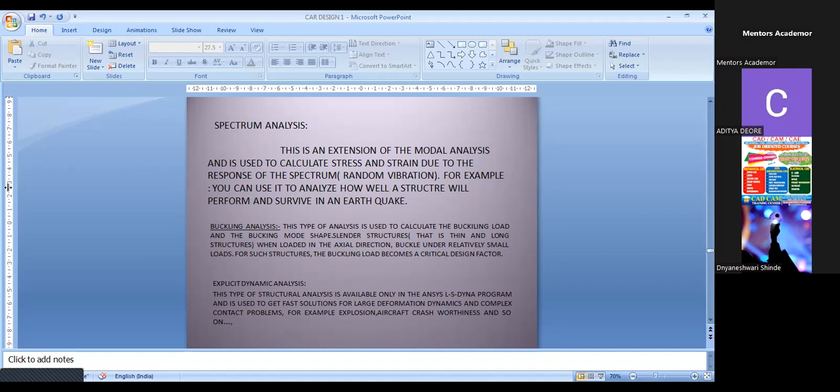Which types of structures do you analyze in ANSYS software? For example, trusses, heavy structures, heavy types of chassis. These types of structures are analyzed in ANSYS software using spectrum analysis. Especially, you can analyze whether the structure withstands or survives an earthquake. This type of analysis uses spectrum analysis.